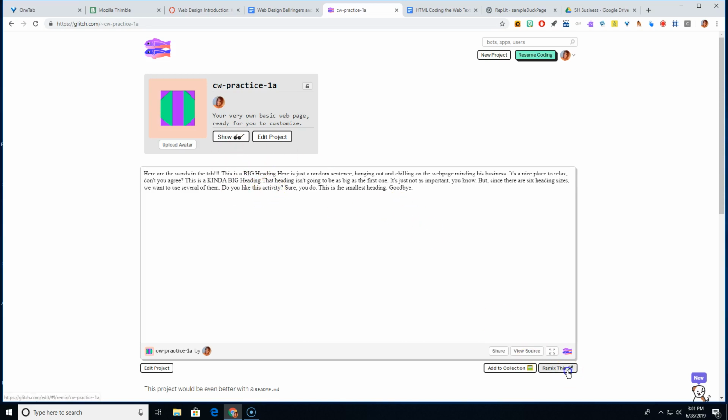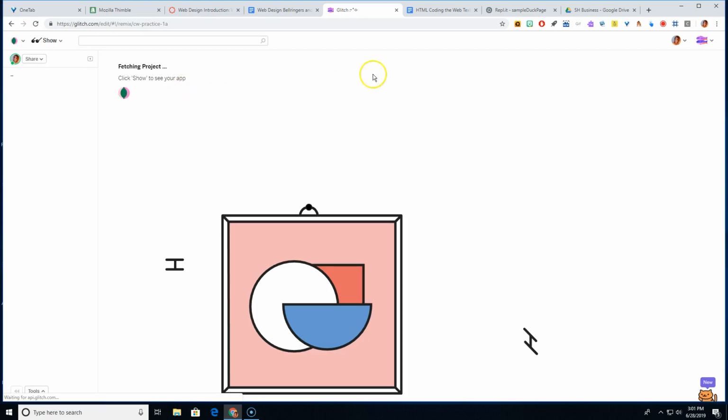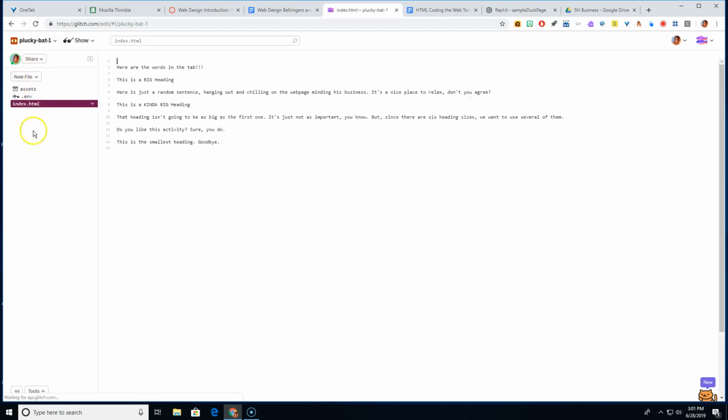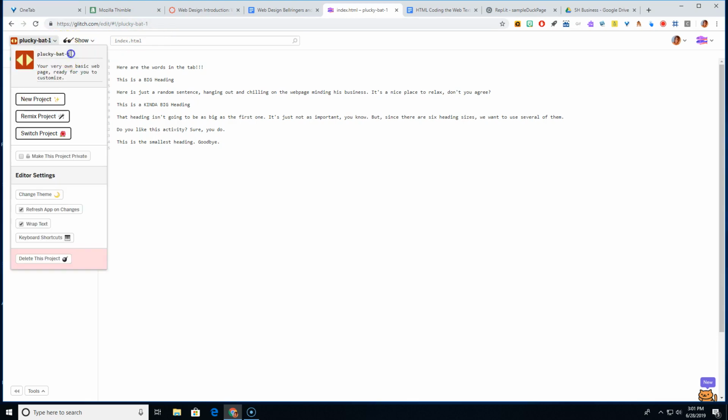It puts it in their own little window, and then it puts all the files in there, lists them on the side, and then there's the code. And so now they can do whatever. Then they'd have to rename it because it always gives it these weird character names, but you just click on it and then they can type in whatever they want to call it.